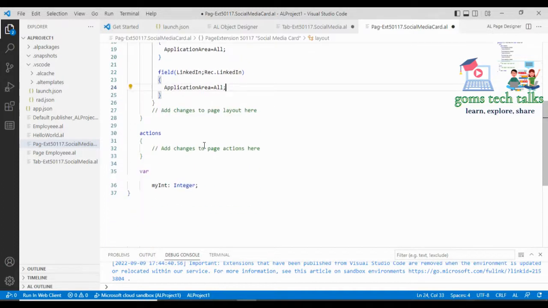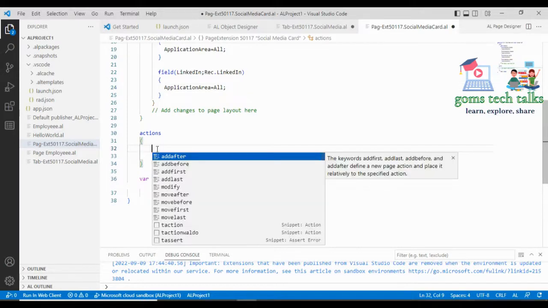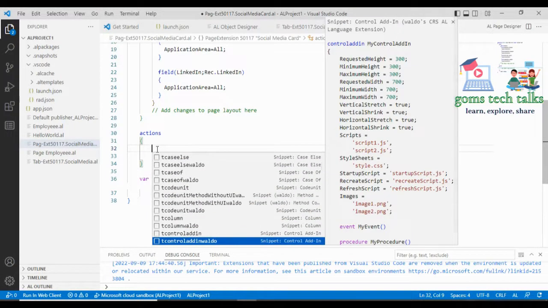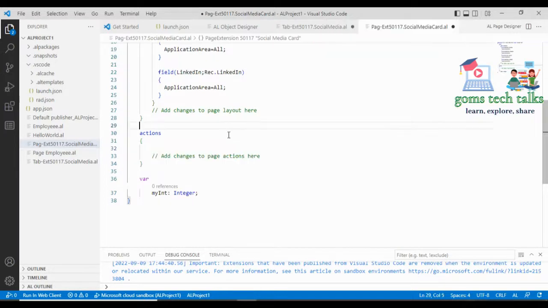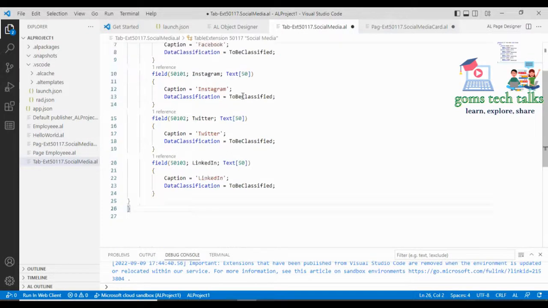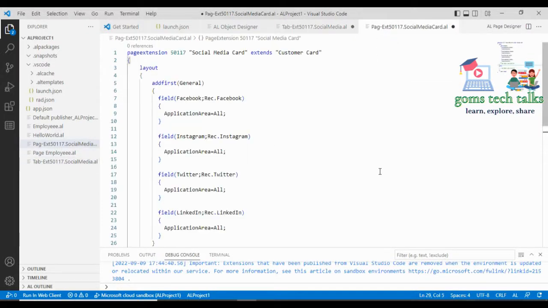And if you want to add any action, just press Control and Space, and you can see there are various actions as well. We will discuss about this action later. This is a very simple example I just wanted to show you for the table extension and page extension, so I'm just leaving it as such. So now you can see that here we have extended the table and here we have extended the page.